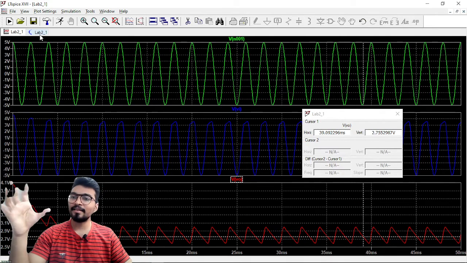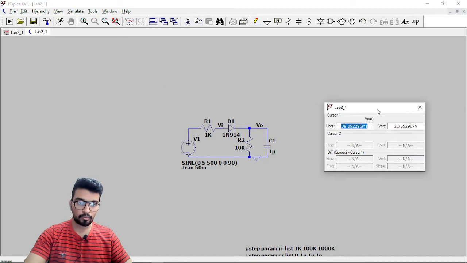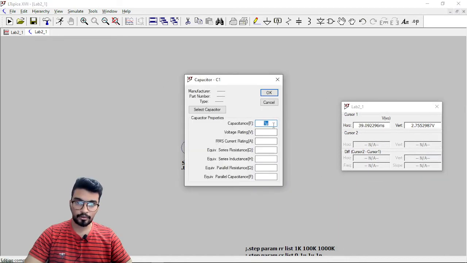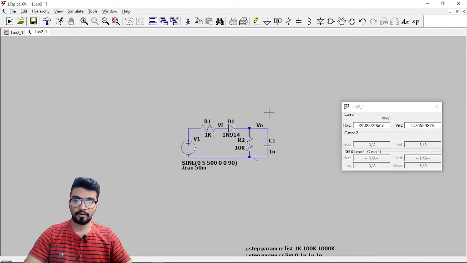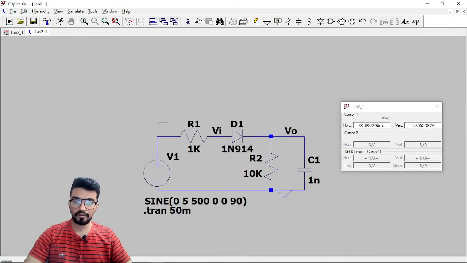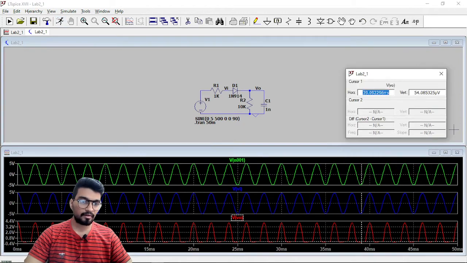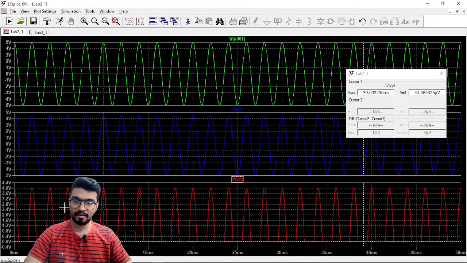Now let's vary these values. Let's vary this capacitance value to 1 nanofarad. For 1 nanofarad, what will happen? If it is 1 nanofarad, the circuit is behaving like a half wave rectifier. You can see, right?